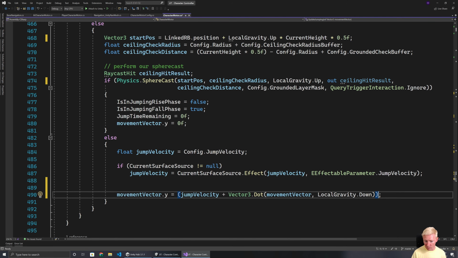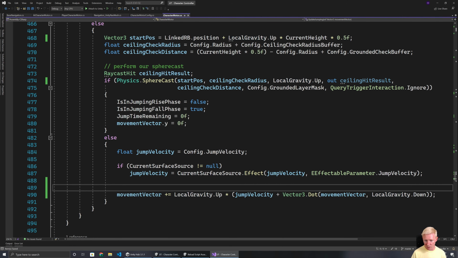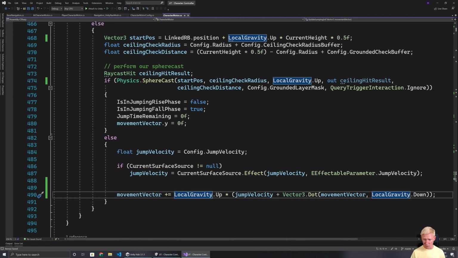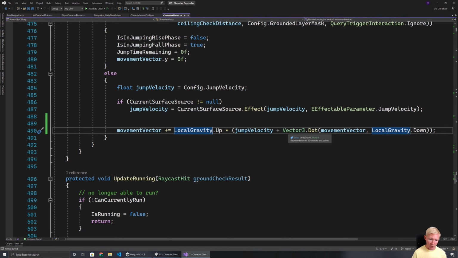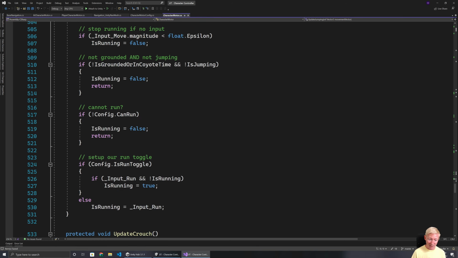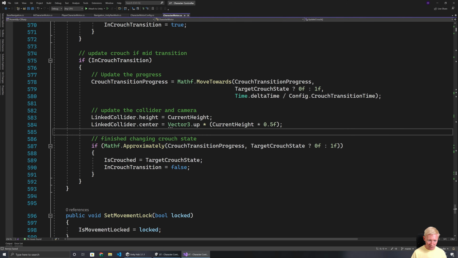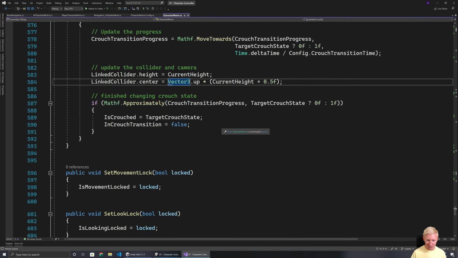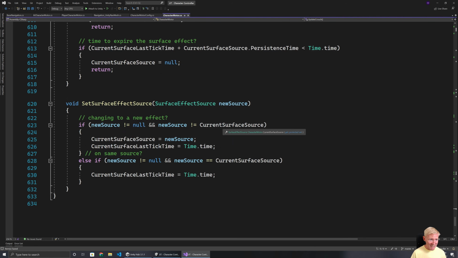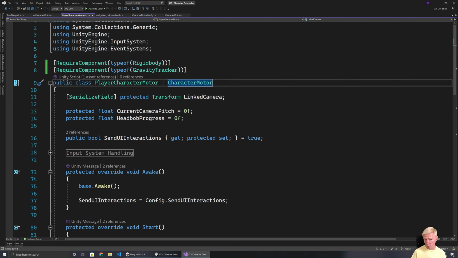And then what we would do is, rather than being movement vector dot y, we do a plus, and we would say local gravity dot up multiplied by this. That's going to make it so that it's trying to move it along the direction of the gravity. So that should give us jumping feeling the same regardless of where we're oriented. So that looks like that should probably do it. Things for updating stuff like the camera, those are fine. Those don't need anything specific because they're always in local coordinates.